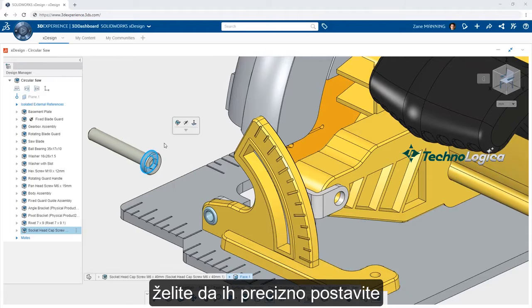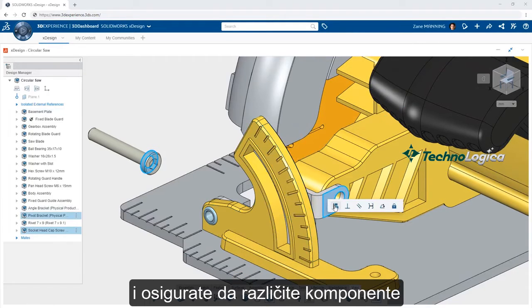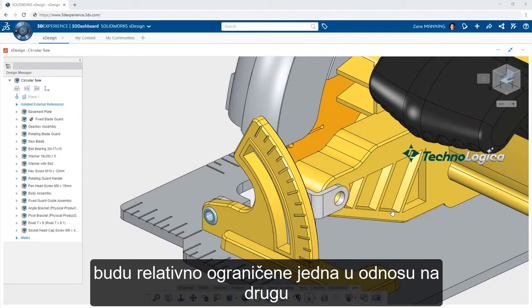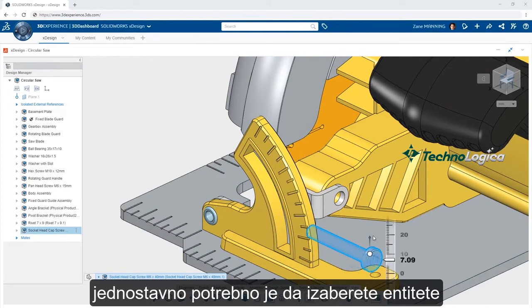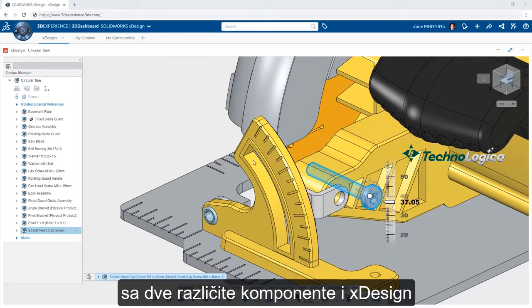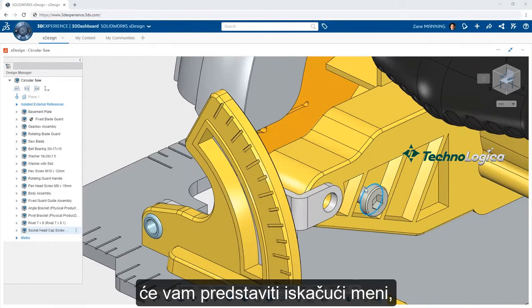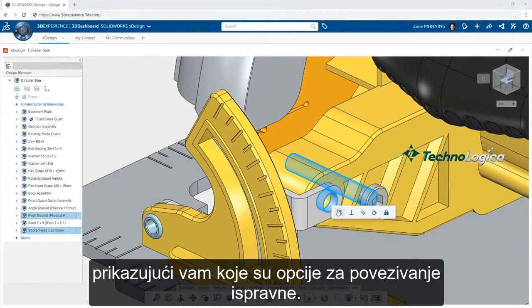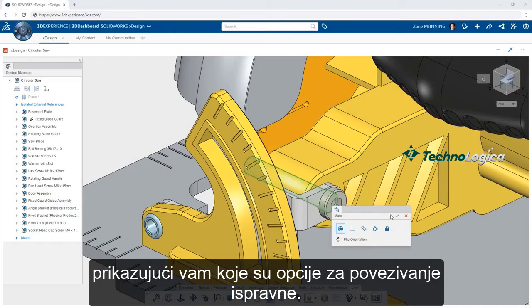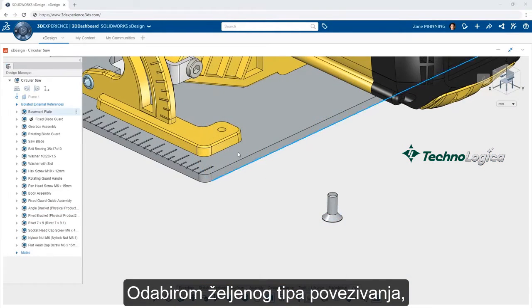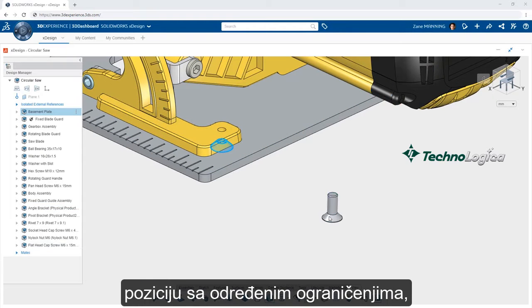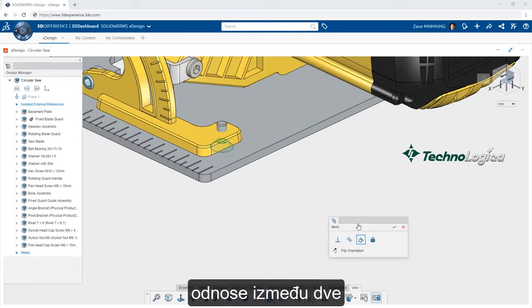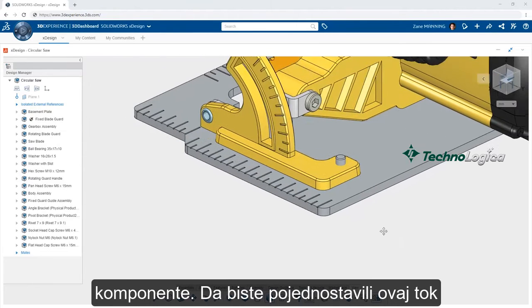But when you want to locate them precisely and ensure different components are relationally constrained to one another, or mated as it's traditionally called, you simply need to choose the entities of two different objects, and xDesign presents you with an intelligent menu showing the valid mates you can create. Choosing the desired mate type immediately moves the components into position and restrains them to one another indefinitely, always honoring those relationships between the two objects.